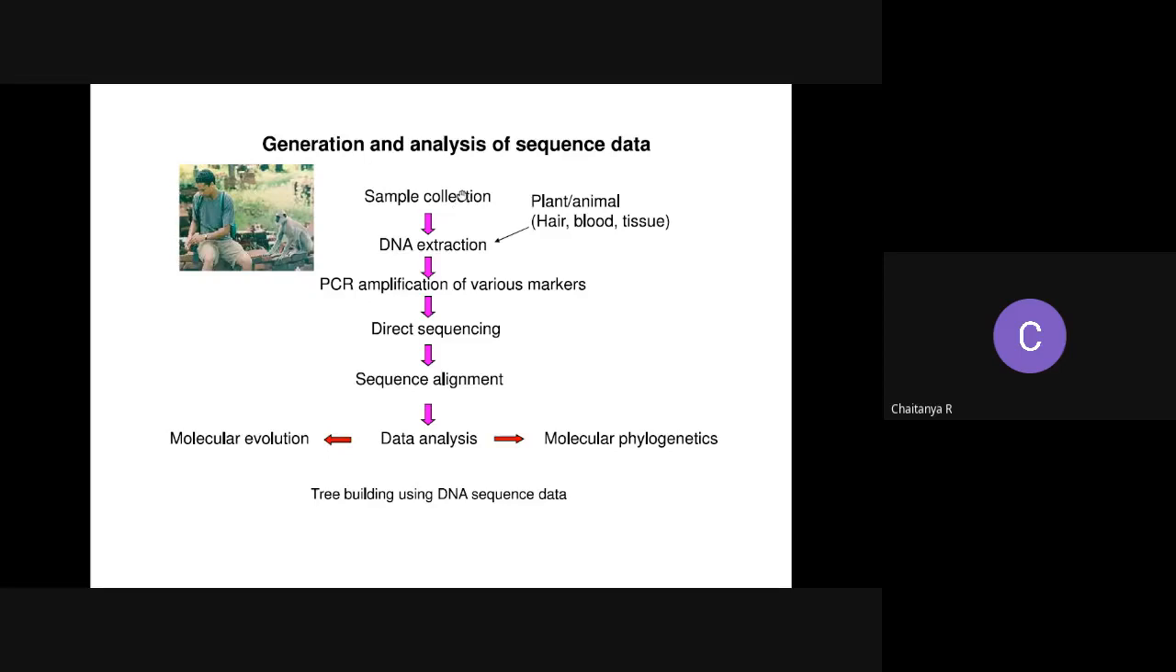And once the sample is collected, you'd have to bring it back to the lab and use a pretty rigorous process to extract DNA from those samples. And then you go through what is called PCR amplification of the markers that you're interested in. By markers, we really mean genes here. Based on the questions you're asking, you would have chosen nuclear markers and/or mitochondrial markers.